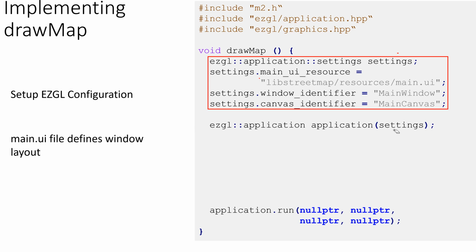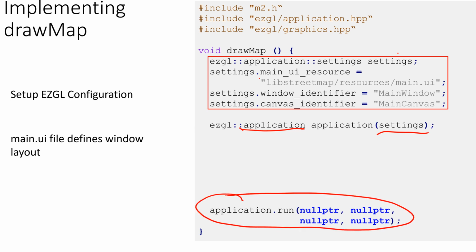Okay, and now I need to start the window. And the way I do that is I make an application object, so an ece2gl application, and I'm just going to call it application, and its constructor takes these settings. Okay, so I just built an object that is the ece2gl application, and now I want to start it. So I want to make the window appear. I want it to interact with the user. You know, when you click zoom in and zoom out, I want it to do something.